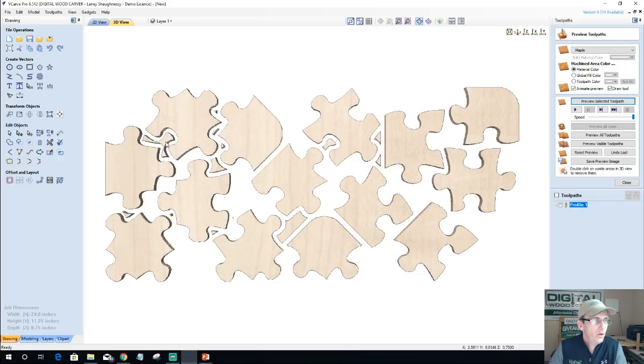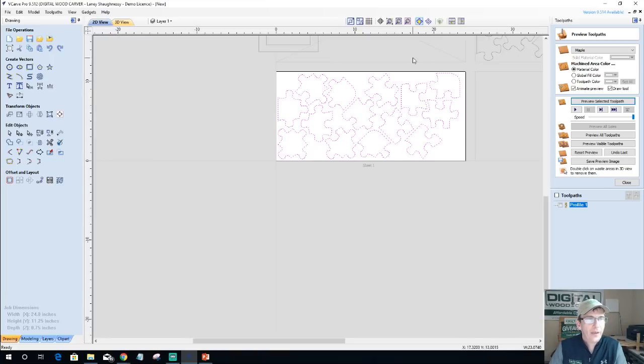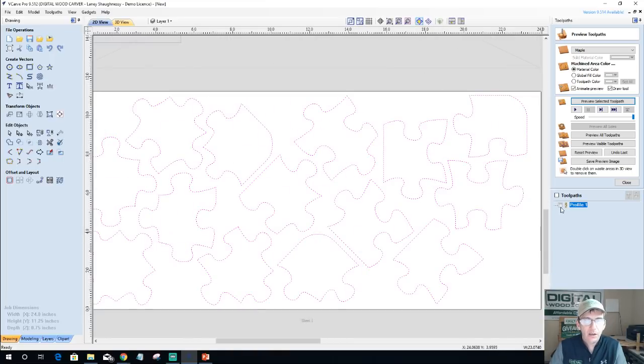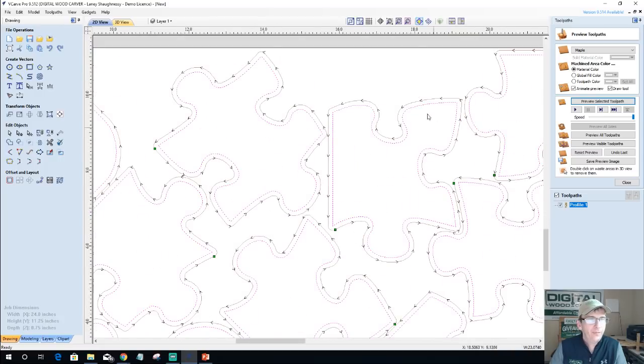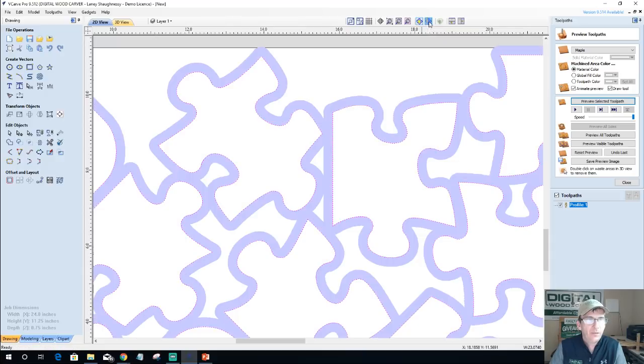But now let's go to the 2D view and look at the actual toolpath. Let's check on our toolpath. What you're seeing is a wireframe view of that toolpath showing where the center of the bit is cutting and the direction of the cut. Let's toggle between the wireframe view and the solid view. This is going to show where the entire diameter of the bit is cutting.